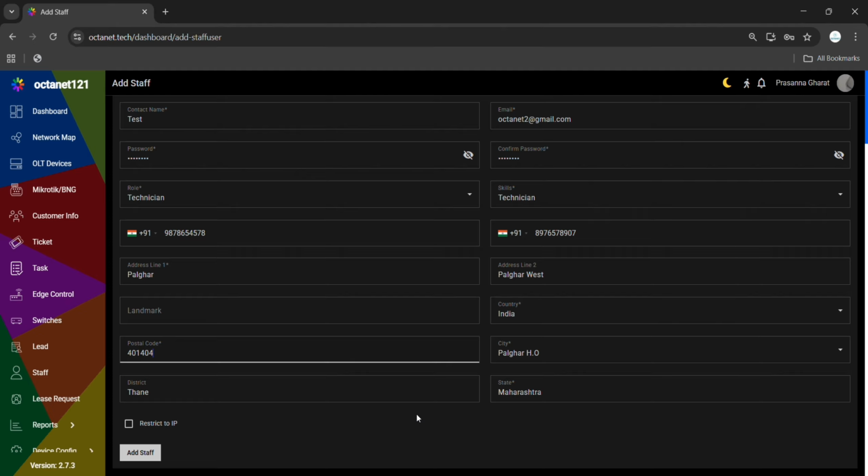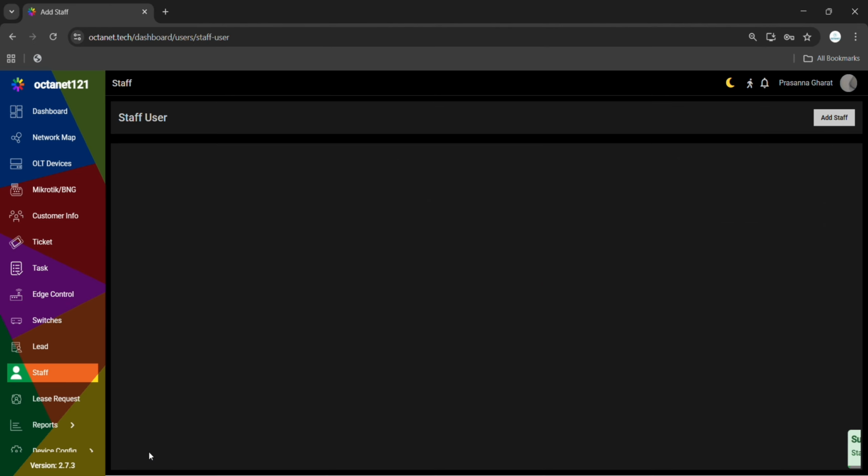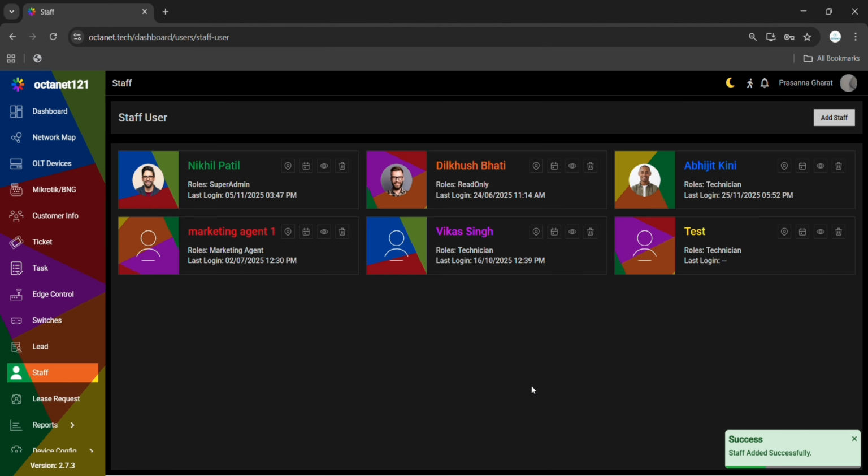After entering the details, click on Add Staff. You can see the staff member has been added.